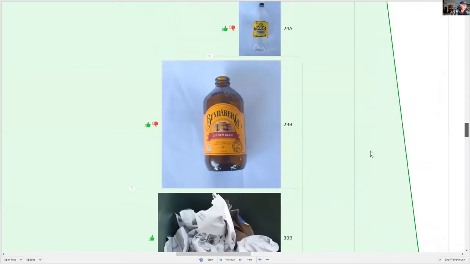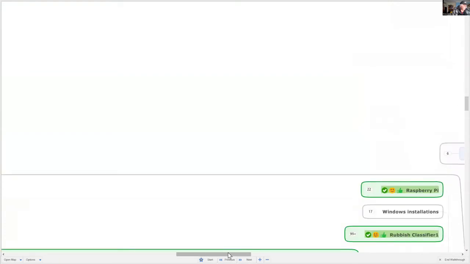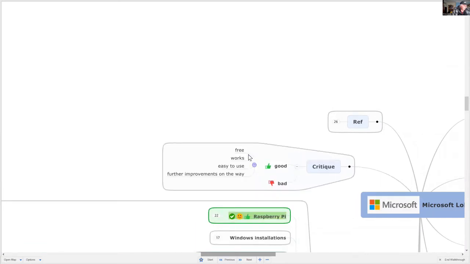So overall, let's have a look at the overall critique. Here we go. Overall, I find that with Microsoft Lobe, the good points are that it's free. You can work it on your Windows PC. The program works. It has no trouble at all. It's easy to use. And Microsoft have put in further improvements to the program. So I've got no bad points at all. I highly recommend that you have a look at this program.